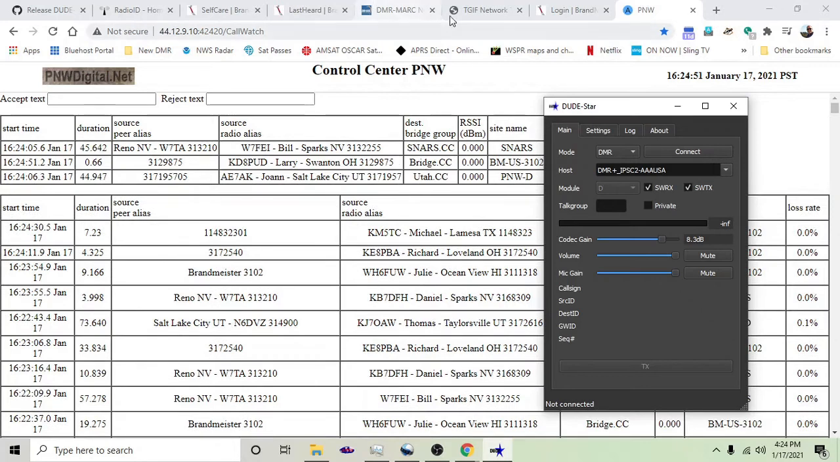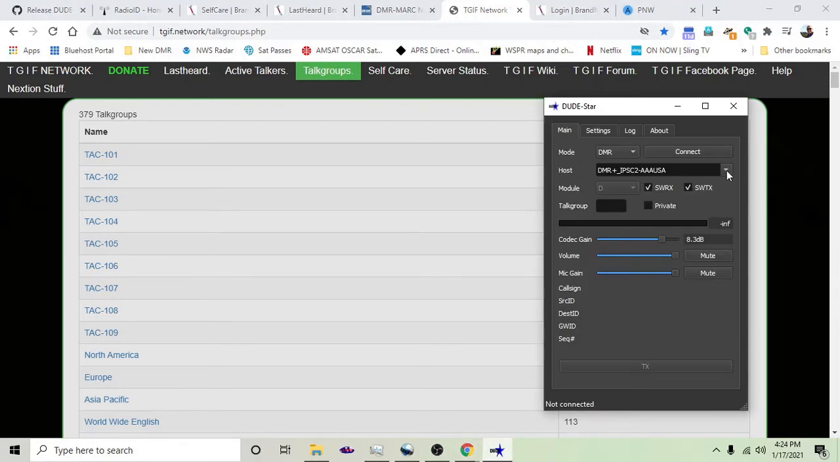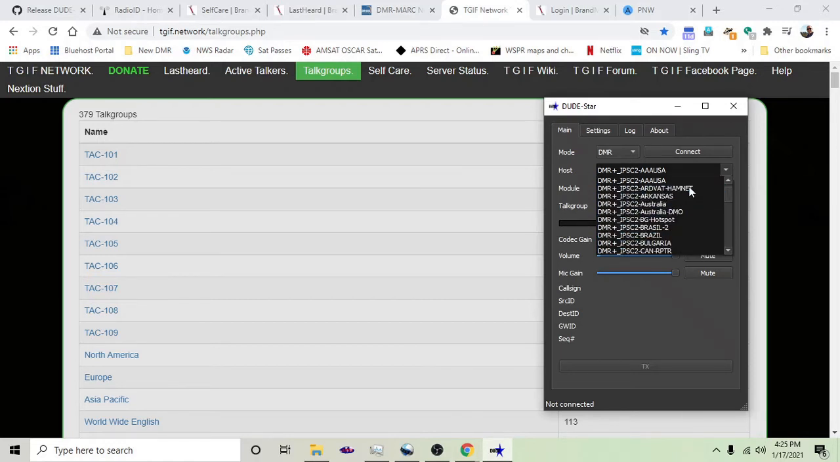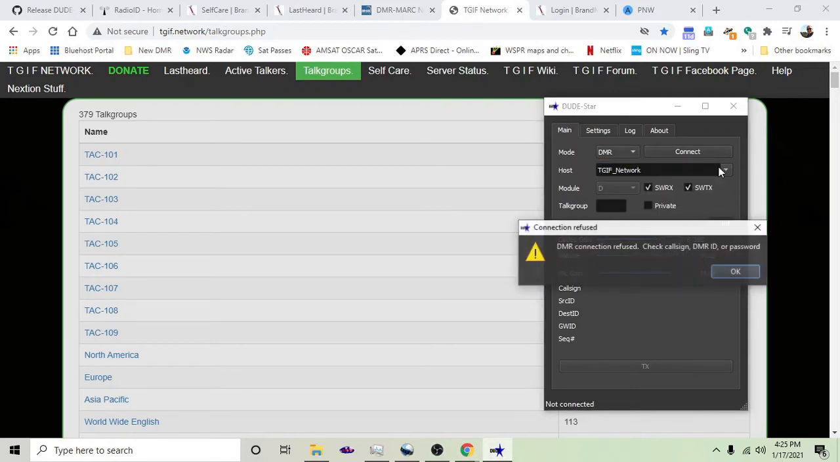Let's try another network, and that's going to be the TGIF network. I've found that that's kind of quiet, but we're going to go over there anyway and see what's going on. Now, for Brandmeister, you have a lot of different servers. For DMR-MARC, you have a lot of different servers, but TGIF only seems to have like one on here. I have to scroll down to it. There it is. Here we're going to go ahead and connect. Oh, there we go.